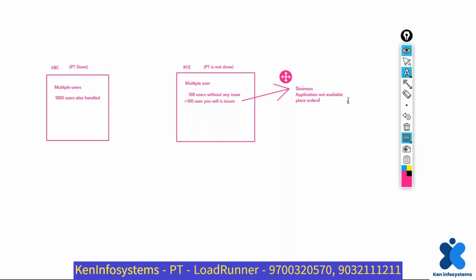Because the XYZ application is not responding at all, and we can't place the order. Whenever I try to access that application, it is very slow, and sometimes we get timeouts, some kind of 500 internal errors. So in that situation, I will go to whichever site is providing better service. ABC is providing better service, and I can go to Amazon and place the order.